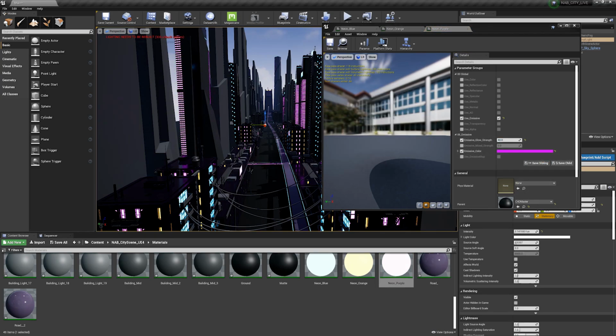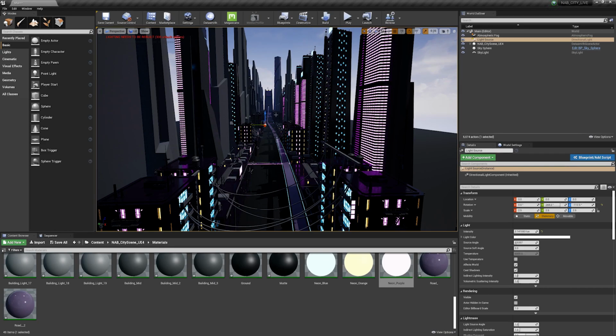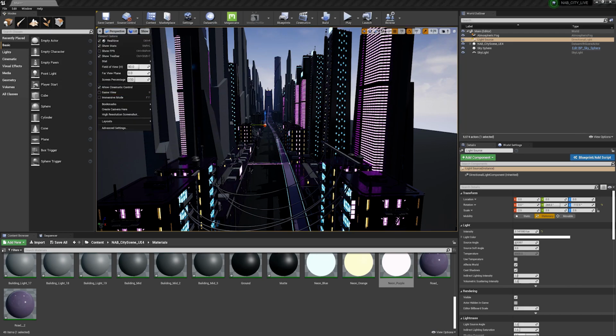So every time you make a change to your material, just make sure you click on save up here. And I believe that's everything in there. So now you can really see the neon lights and everything in our city start to glow. And then I'm going to come up here to my screen percentage. I'm going to work at 200. And that just kind of helps with the flickering a little bit.